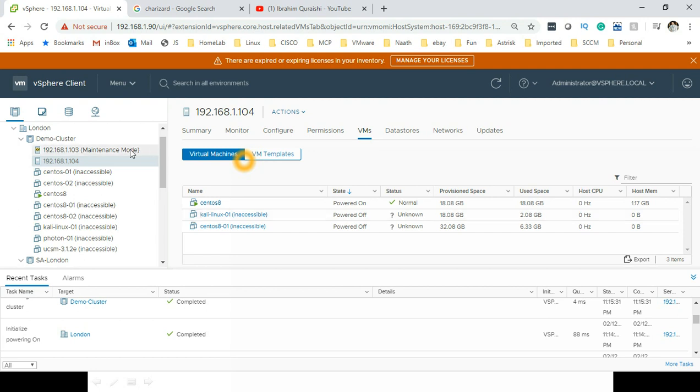You patch the first one, and once it's patched, it reboots, and then you take it out of maintenance mode, move all the VMs to the first one, and then patch the second one. So we are going to see that this VM is going to be moved here when we do patching for this one.